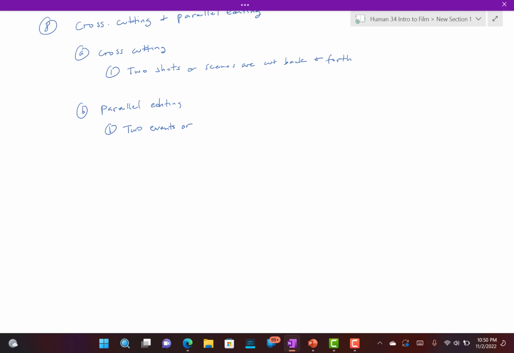Two events or actions in two locations taking place at the same time.